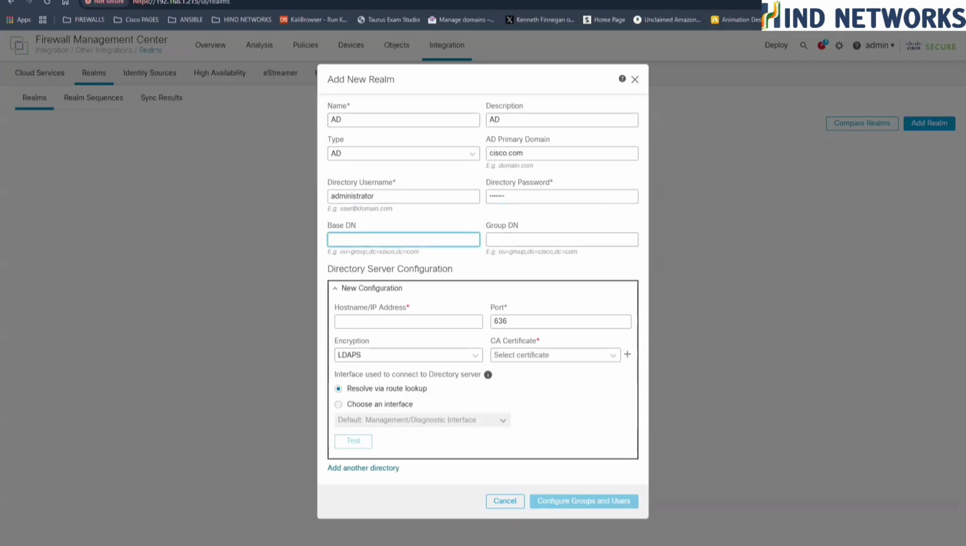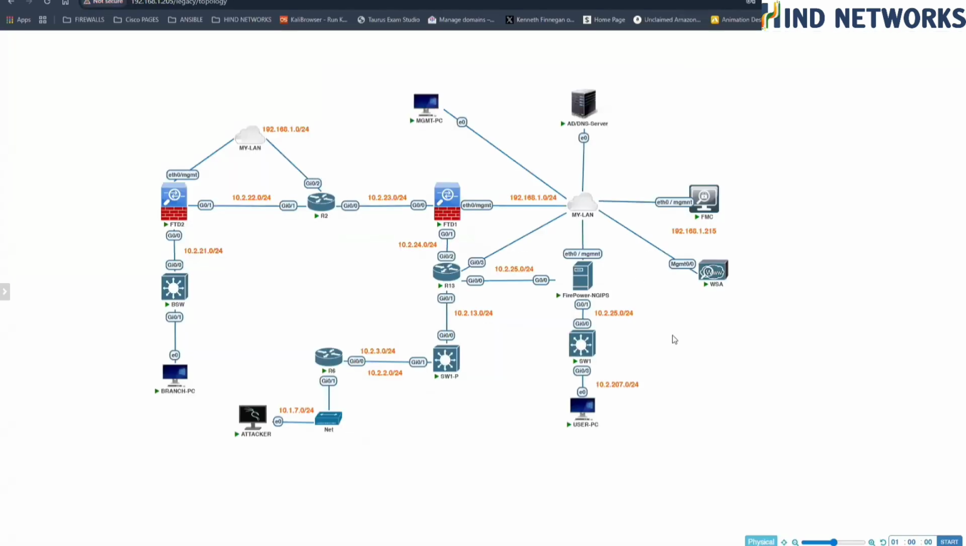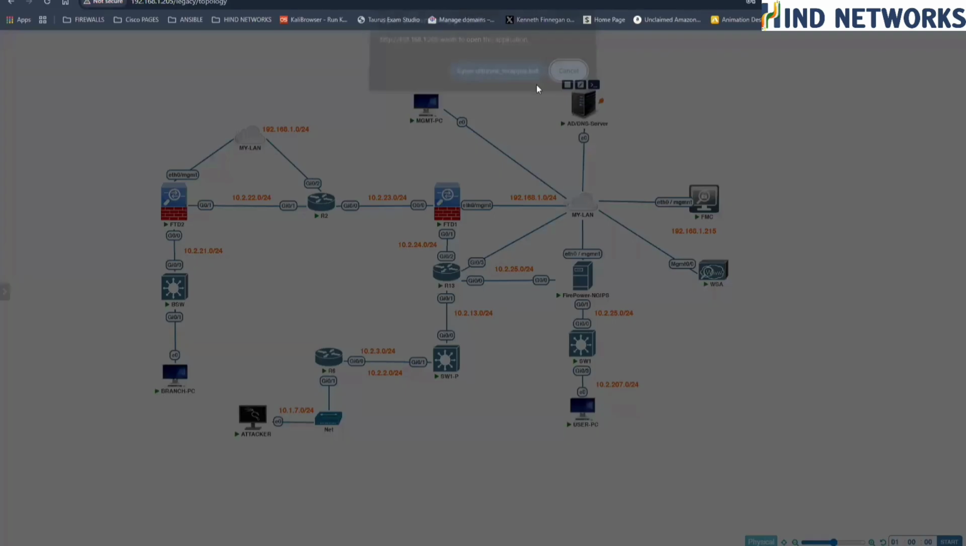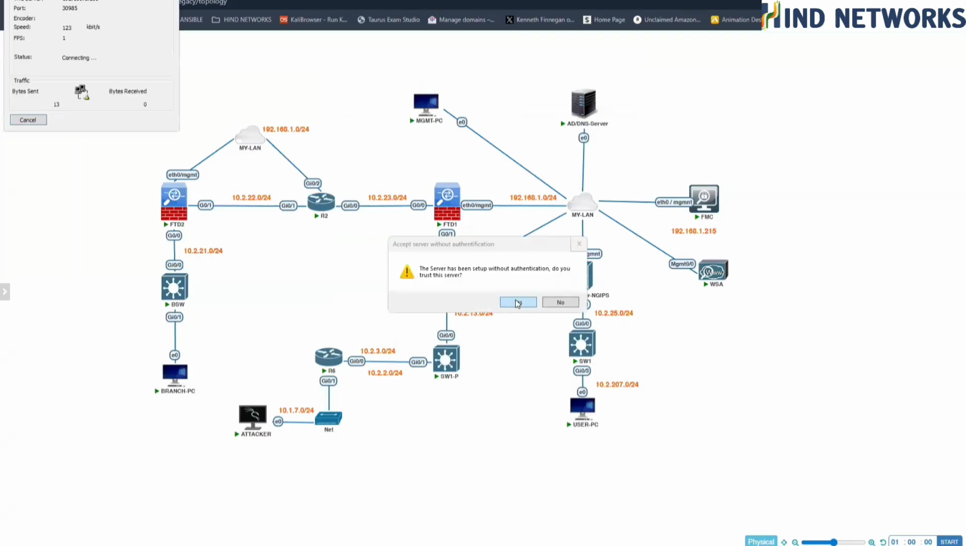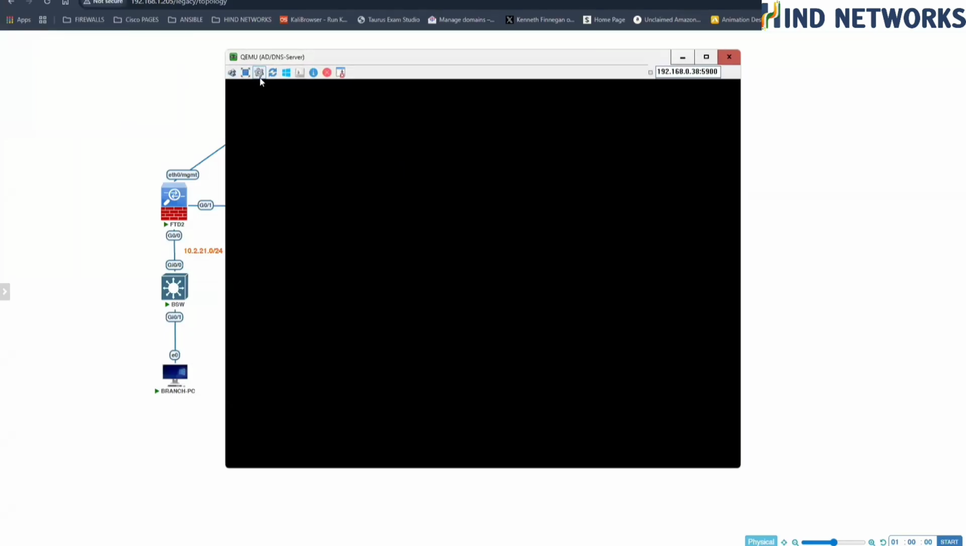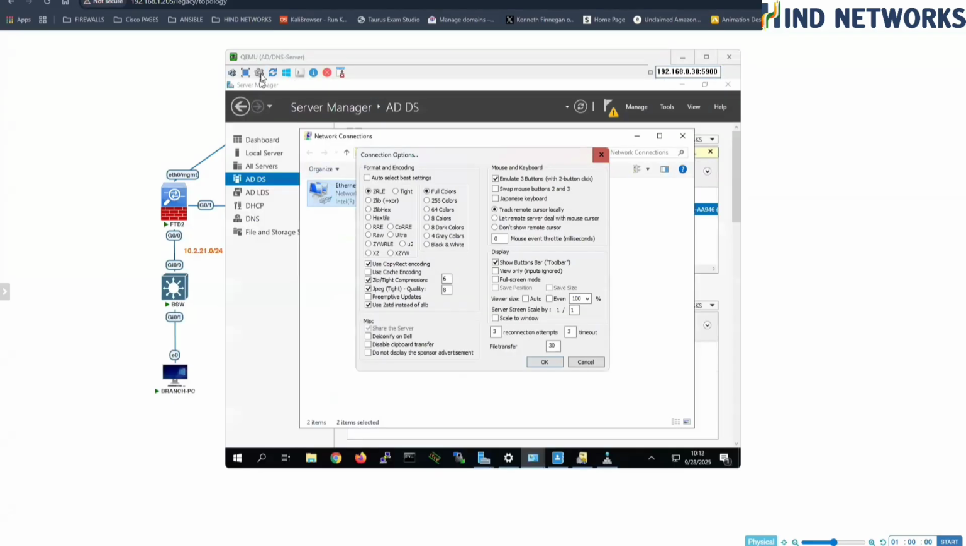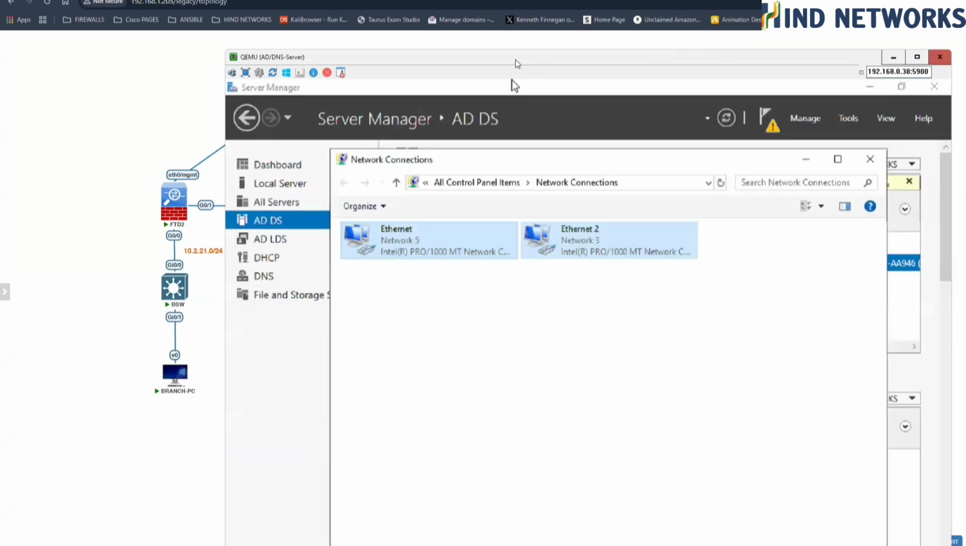I'm going to put the integrations in that. Let me just go and check on my Active Directory if I have done that. Where's my Active Directory server? In order to make things faster for us, always use a VNC viewer and then select the settings here and select auto select best settings for us. It will give us a better view of things, and the viewer size should be auto.